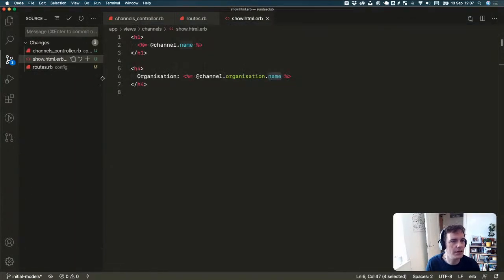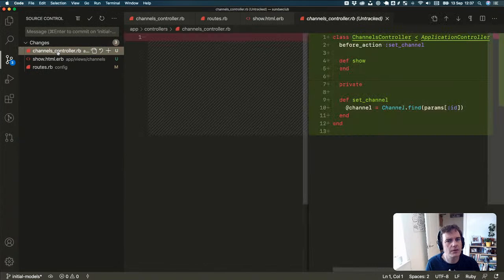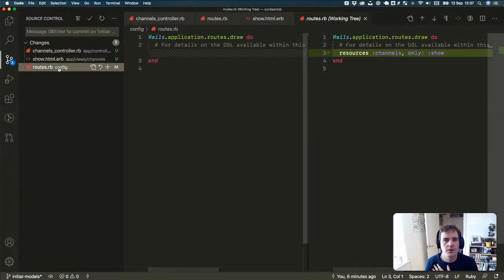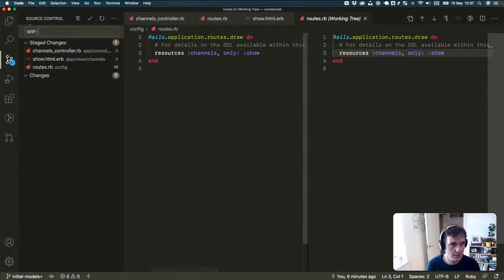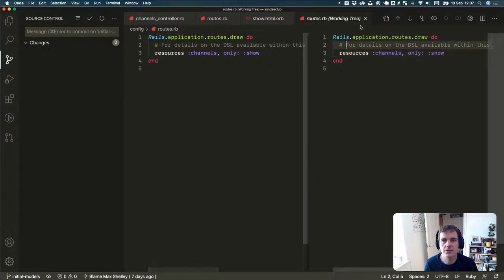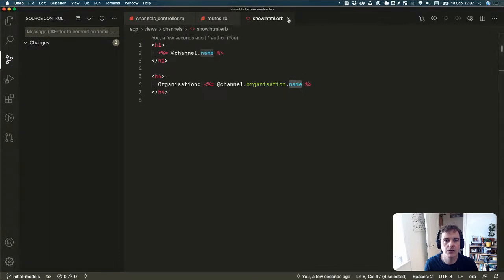So now that we have that, I don't really want to sit for ages and write controller tests right now. So let's defer that for another time. Let's commit these: add channels controller and show view. I'm going to come back to the tests because I don't really want to do those on the stream right now.